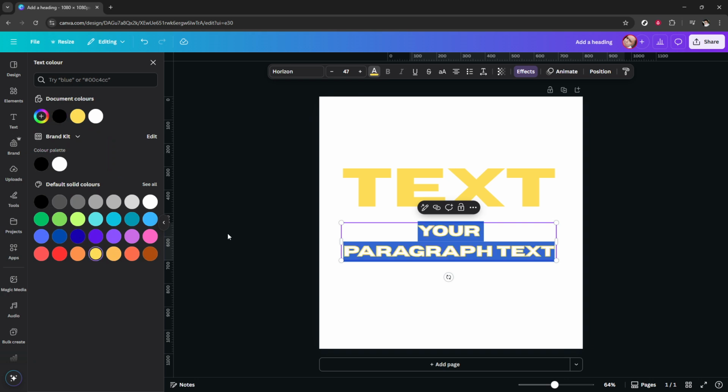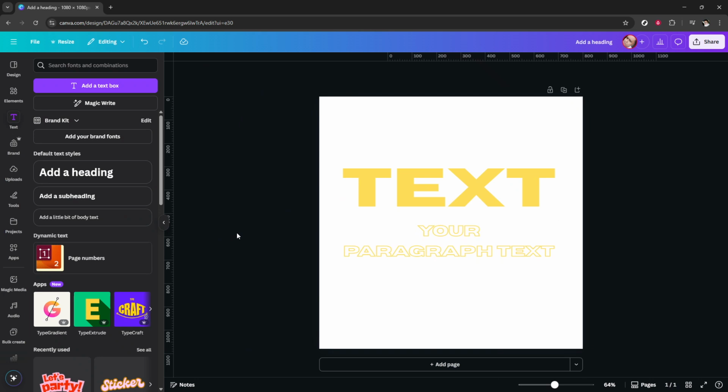And there you have it. A simple yet effective way to create an attractive design using text in Canva. Feel free to play around with other elements and features as you become more comfortable.